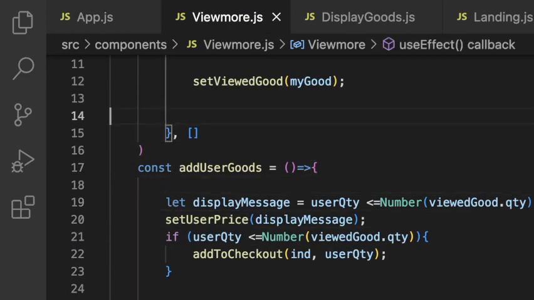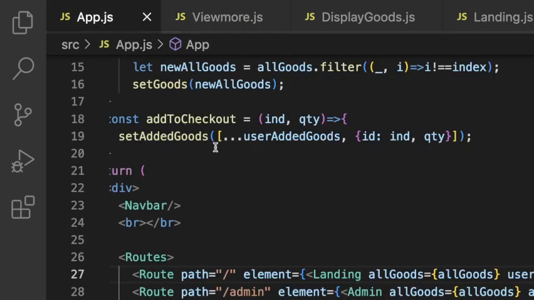User added goods. Okay, so in order for us to know whether the user has already added the good or not, we need to find a way of passing this user added goods down to this view more page.